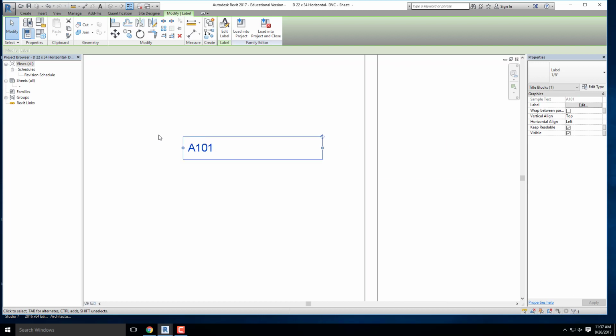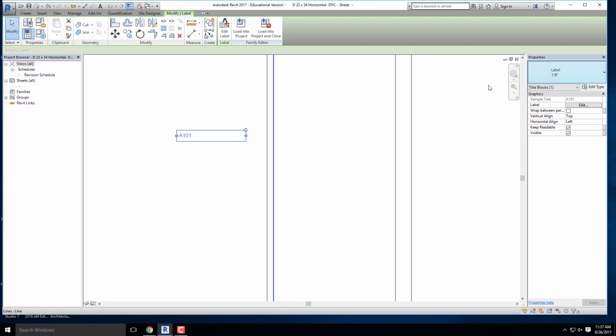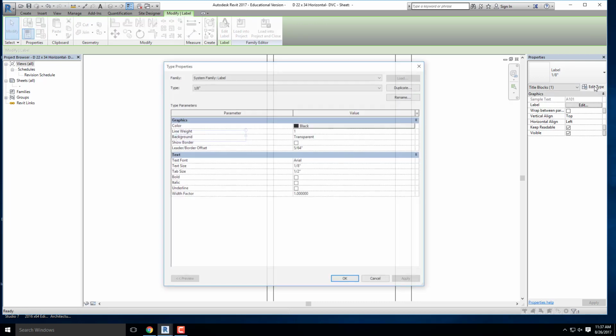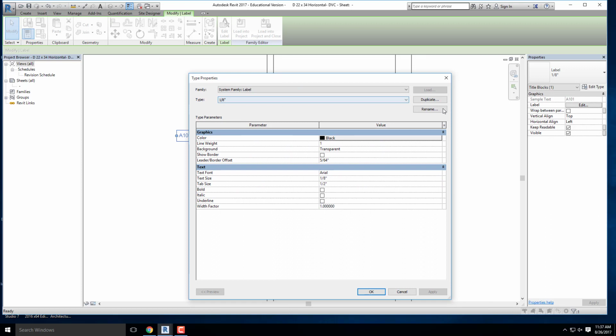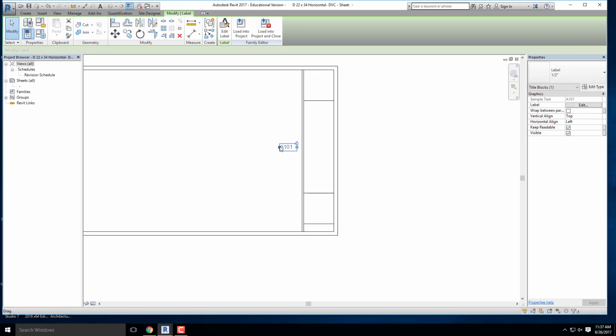Just like text when you're working within your project, maybe we want our label to be definitely a lot bigger than this. So maybe we create a label for 1/2 inch. We're going to duplicate that, hit OK. I'm going to change my text size to 1/2 inch. If you want to change the font, you can do that. Revit probably gives you about 50, 60 different fonts to choose from. I'm just going to leave it on Arial. I'm going to hit OK. So there's our sheet number.